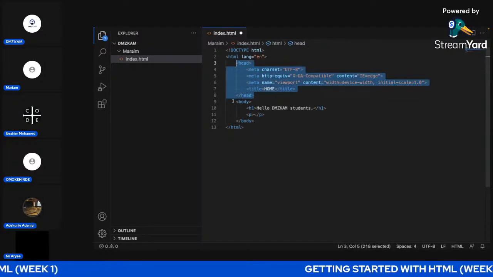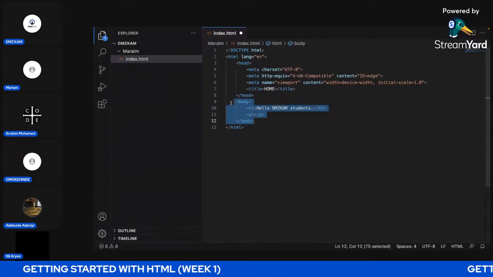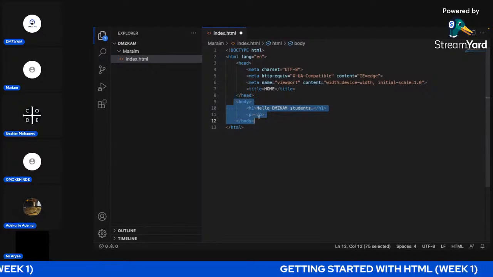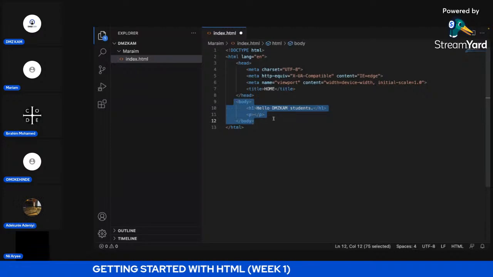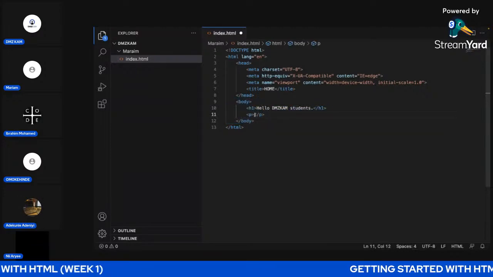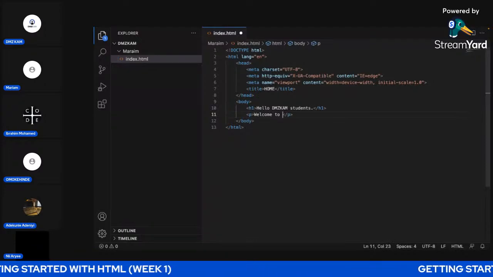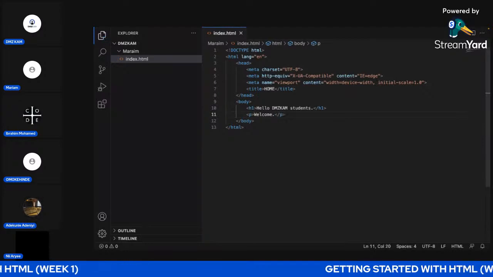So we now have the body. Anything you type inside this body will reflect in your page. For example, I have hello world DMC camp student, and if I just type welcome, and I just save it.